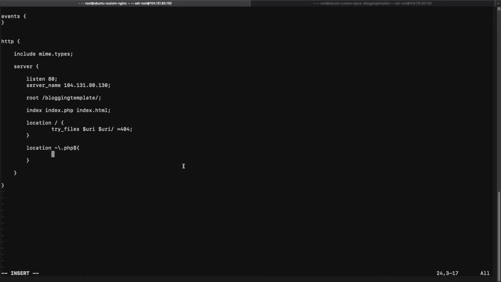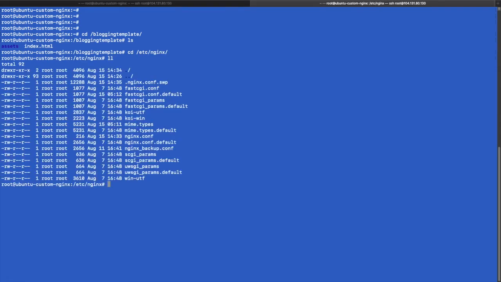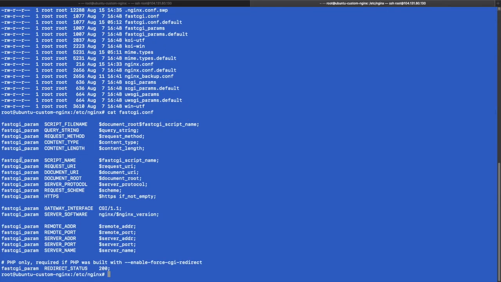And to work with PHP, we need dynamic process handling, and for that we need the FastCGI module. FastCGI is a simple protocol like the HTTP protocol, but it is for the dynamic module use of Nginx. If you go to the Nginx configuration location, cd /etc/nginx, and put ll, you can see the FastCGI configuration is already defined over here. This is an inbuilt module in Nginx.